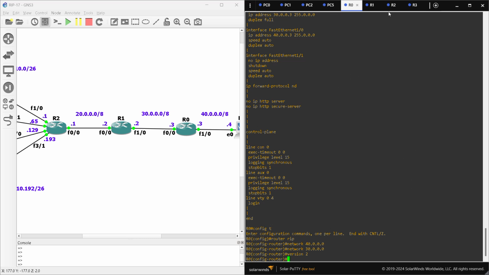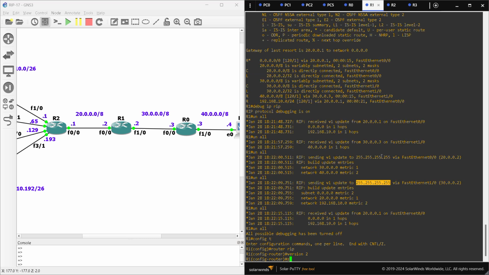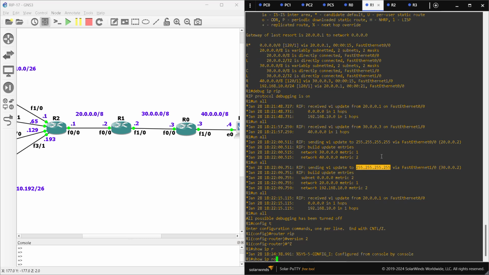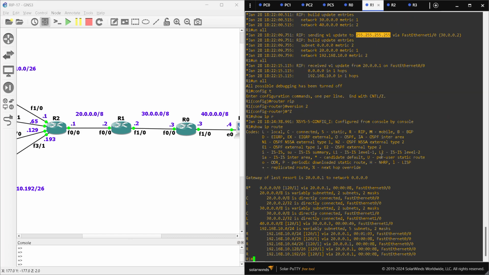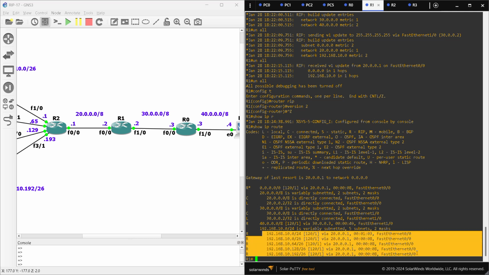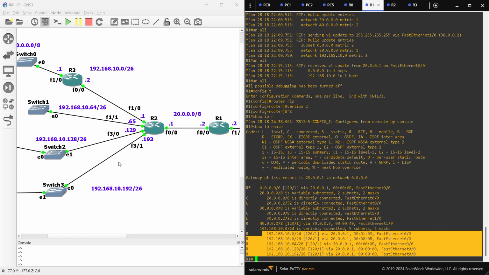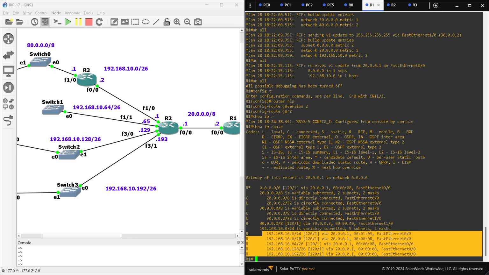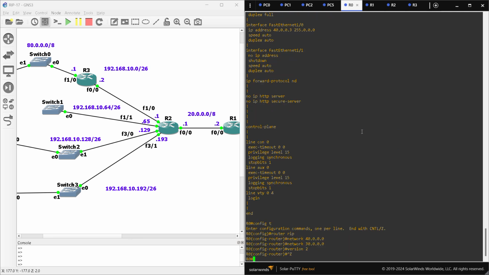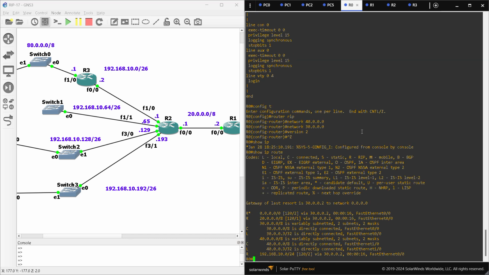Okay, now we'll go to R1 and see. Show ip route. Now as you can see, it is getting information of all the networks, all the subnets, along with the subnet mask, because we have configured version 2 in that: 0, 64, 128 and 192 with subnet /26. Similarly, we'll see for R0. Show ip route.